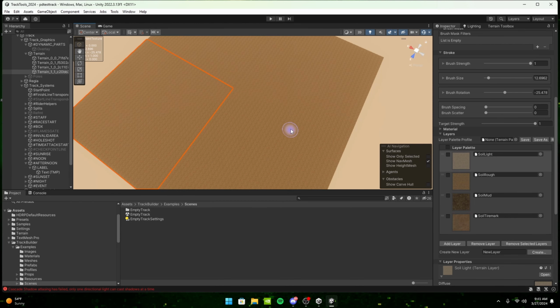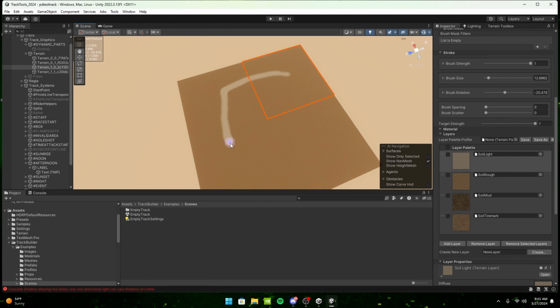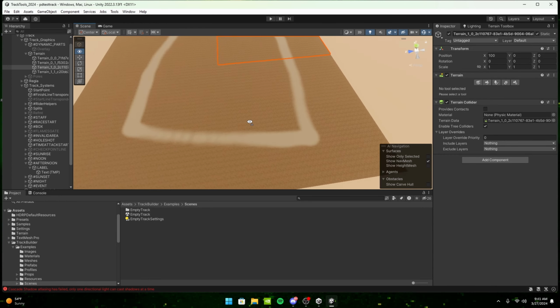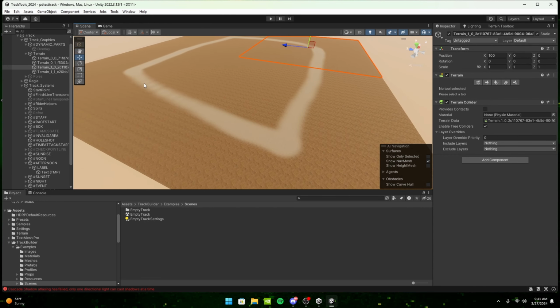Press Control Z to undo it. But yeah, we don't need that. We're gonna make a square again. Very horrible square, but it's whatever.